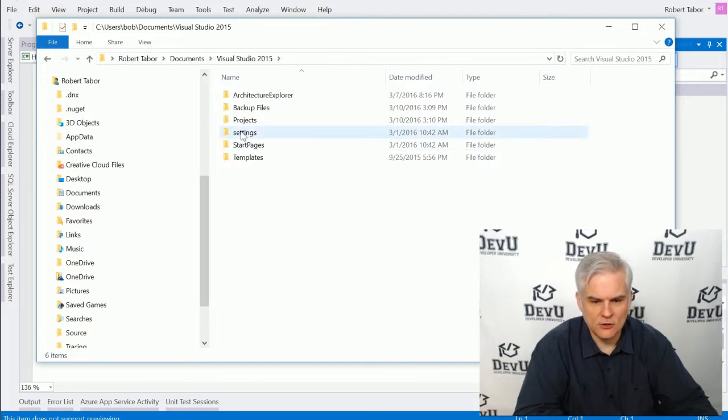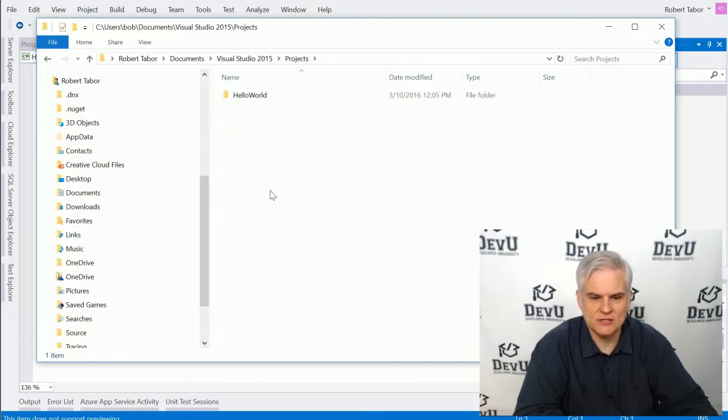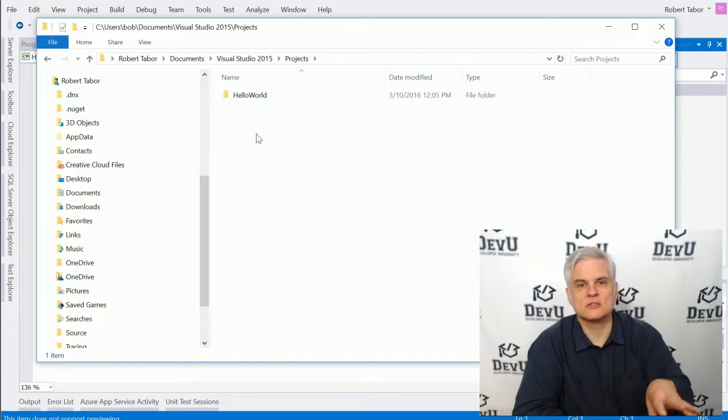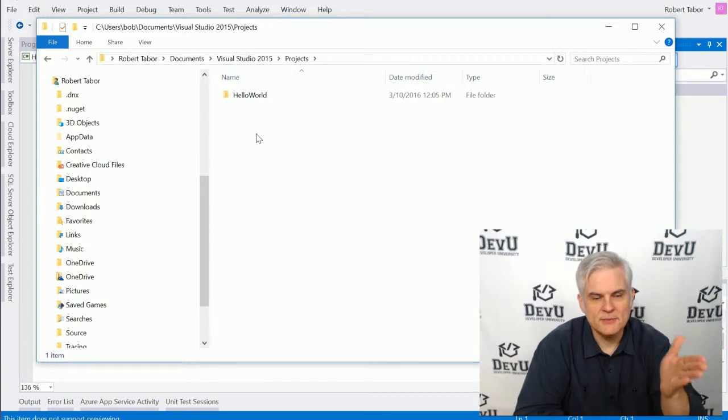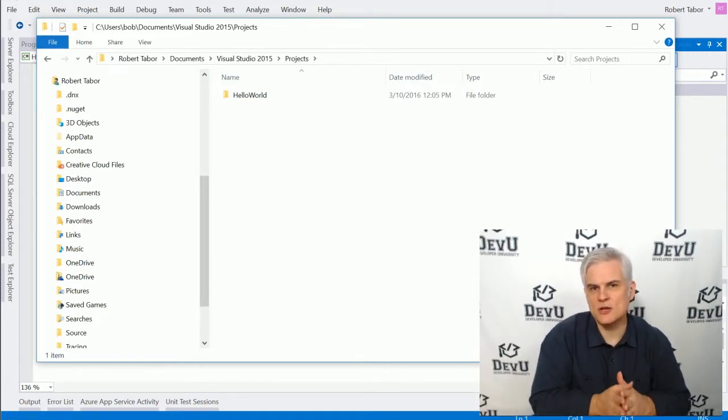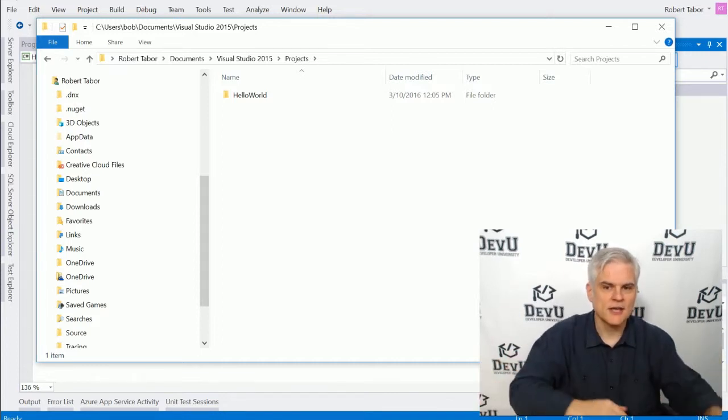And as we drill in, there will be a projects folder, and as you drill in, you can see that by default, when we created our new project, it put it here in our Documents/Visual Studio whatever version/Projects folder. Okay, so as I add more projects, this obviously will be filled up with folder names for those projects. And it's important to note that whenever you create a new project, you don't have to put it right here. You can put it anywhere.